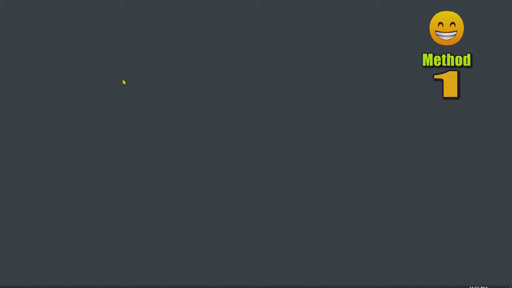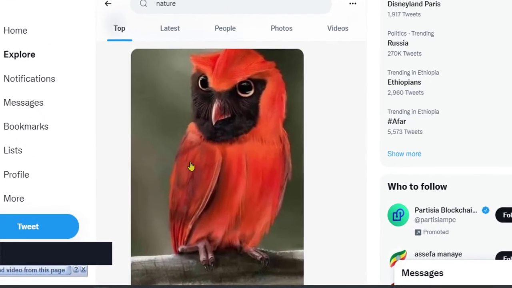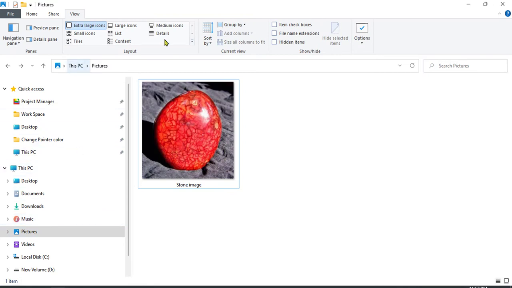In the first method, we will search similar images from Google by using the image link from websites or social medias. For instance, I wanna search images similar to this Twitter image. With the second method, we will search similar images by uploading this image from my computer into Google.